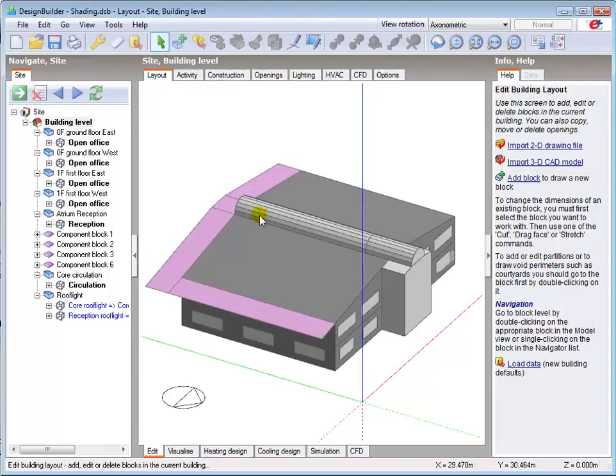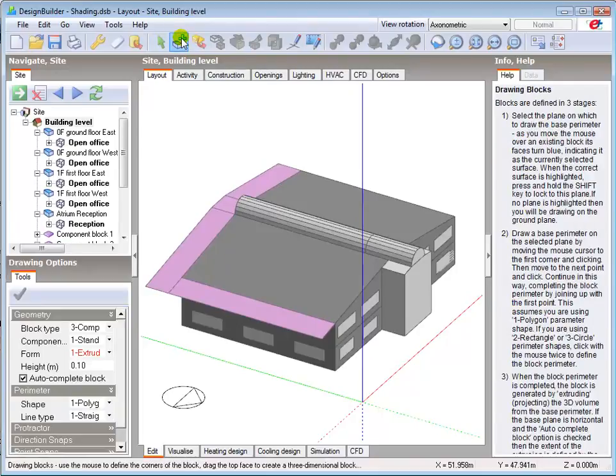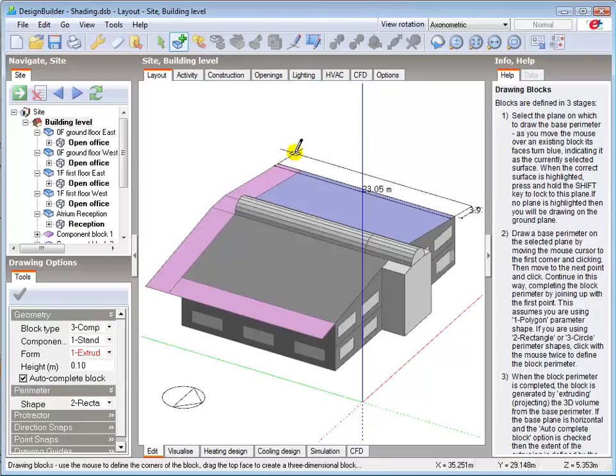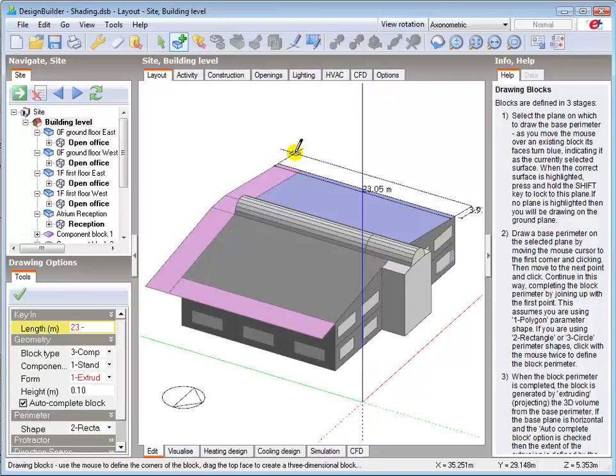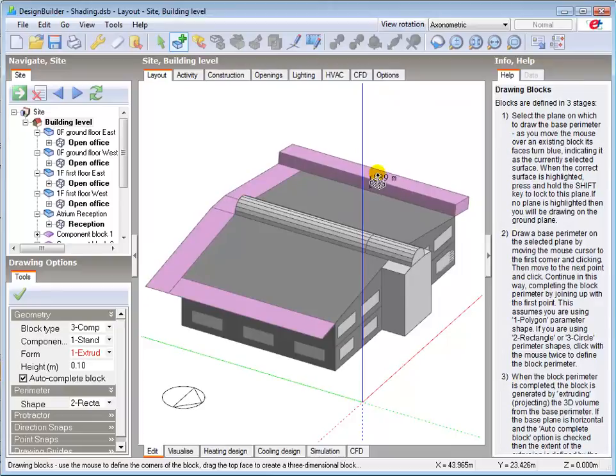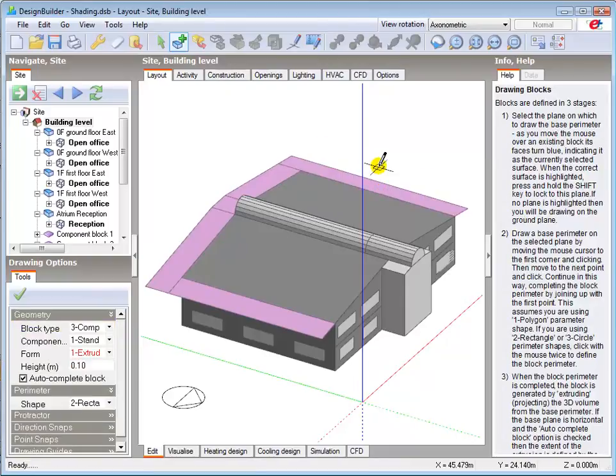This particular model already has roof level shading applied on the south and the east aspects, so I'll now add the shading on the western aspect. I select the Add Block tool and change the details to a standard component block using the rectangular perimeter shape. I draw on the shading in the plane of the roof by pressing Shift to lock onto the highlighted surface, selecting my start point and entering my dimensions. I then set the block height to the minimum of 0.01 meters and press enter to create the block.